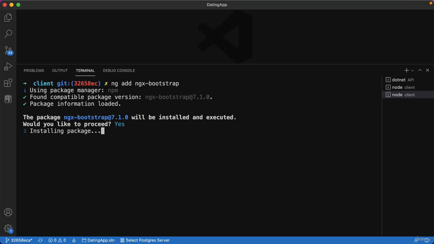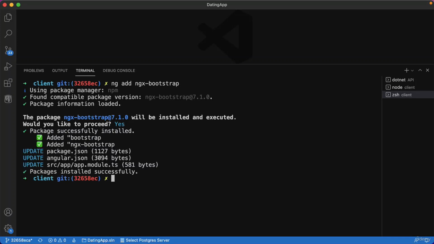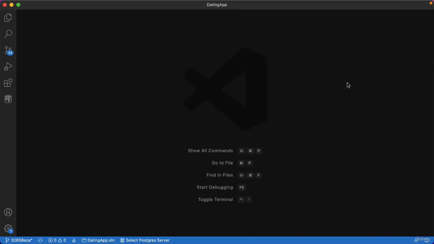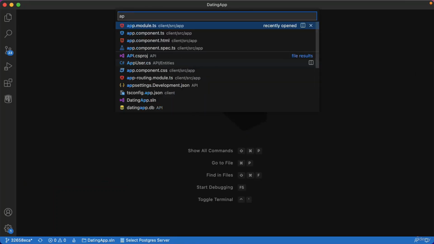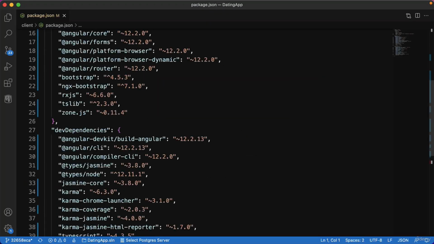And this is going to go ahead and install a package that we need. And let's take a look at what it's done. It's been successful because we're using Angular 12 and it's compatible with Angular 12. It's added Bootstrap, it's added ngx-bootstrap to our package.json, and it's also updated angular.json, and it's updated the app module.ts. So first of all, let's take a look at the package.json and see what we got with this installation.